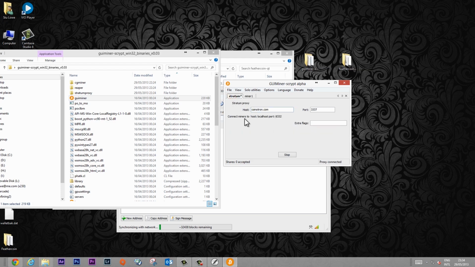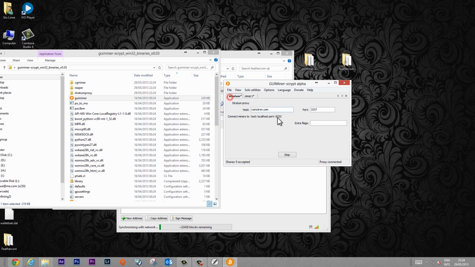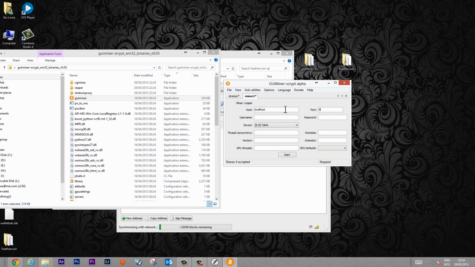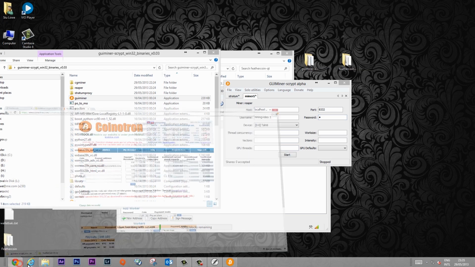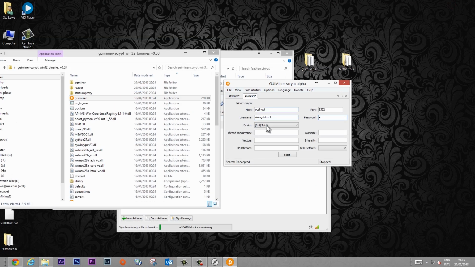You can see on here there's actually some instructions. If we're using what's called a stratum proxy here, then this is what we connect to. So the host is localhost, and the port there is 8332. The username is the one that we had for the worker before, so mine was my username.1. Password I just put as X, and I can always check that back here, miningvideo.1, password X.